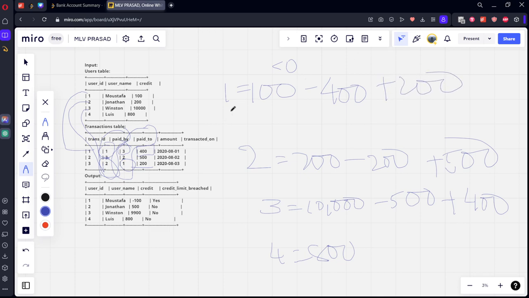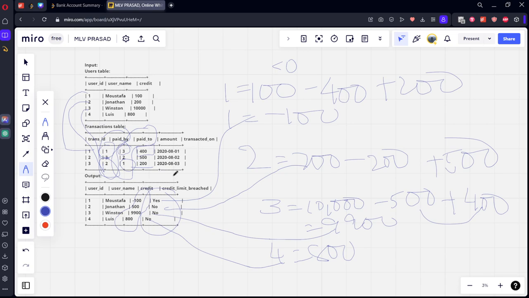Okay, so what is the final balance? -100. As you can see, -100. What is the final balance? 500. What is the final balance? -190. Okay, it will be 9900. Here you can see. Similarly, 800. Okay, how many rows are less than 0? Only 1. So you can keep a case statement. If it is less than 0, yes. If not, no. So the final thing here is to get this.